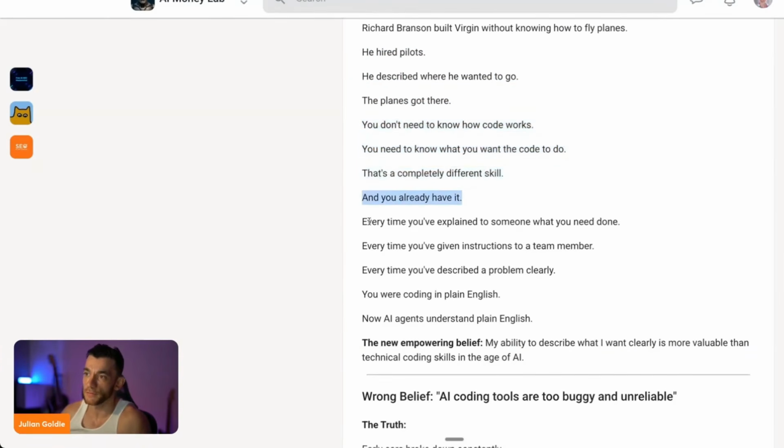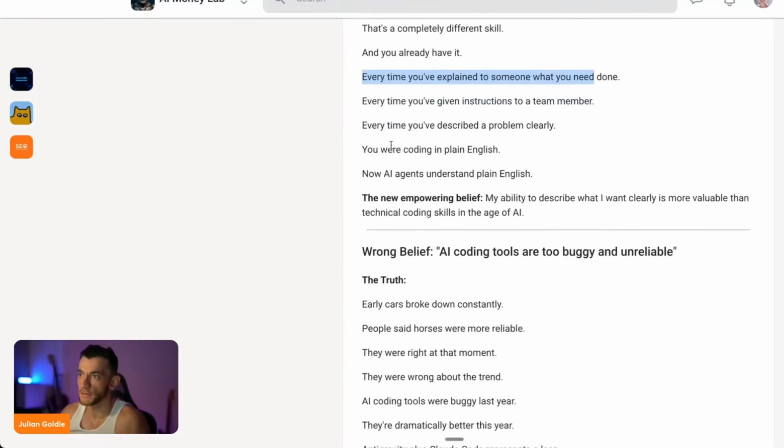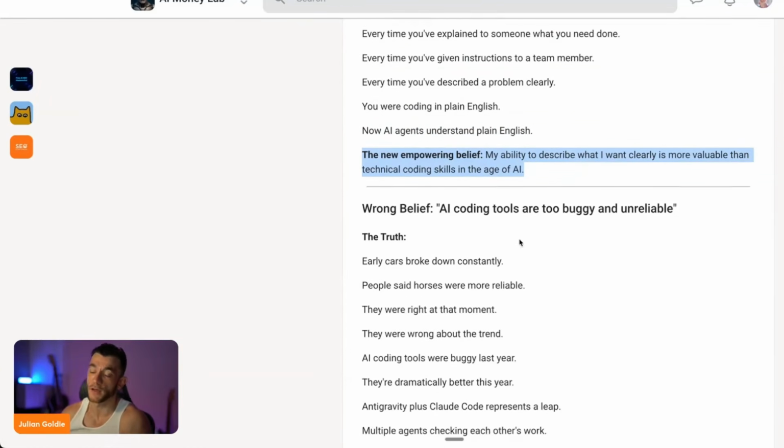And you already have it, right? Every time you've explained to someone what you need done, every time you've given instructions to a team member, every time you've described a problem clearly, you are coding in plain English. And now AI agents understand plain English. So really the new empowering belief here is your ability to describe what you want is more valuable than technical coding skills in the age of AI, right?